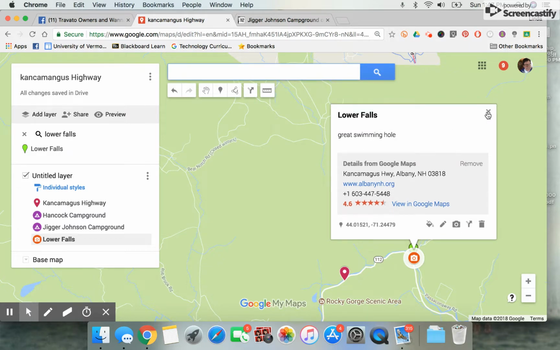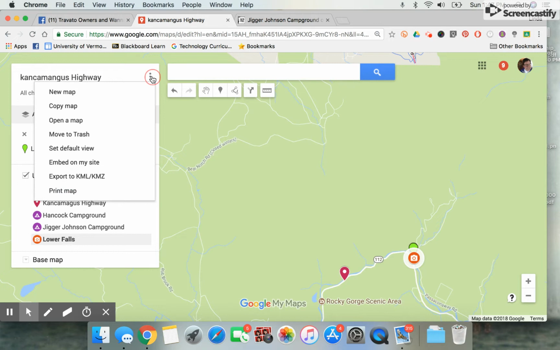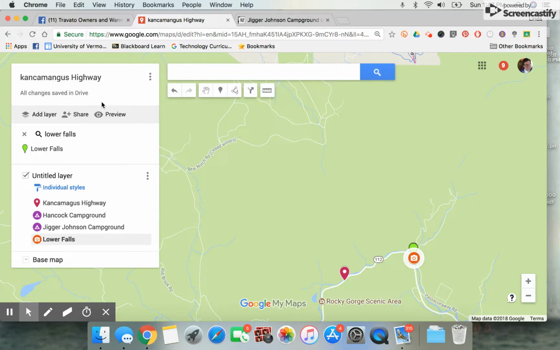Okay, so maybe I add 10 more pins, maybe not. But after I have all my pins, I can come up to Kancamagus Highway, click my three dots. What else can I do? I can copy the map. I can embed it on my blog or website. I can print it out. I can save it as a KML file. Lots of things I can do with this map.